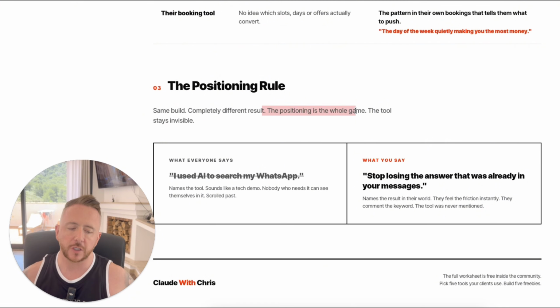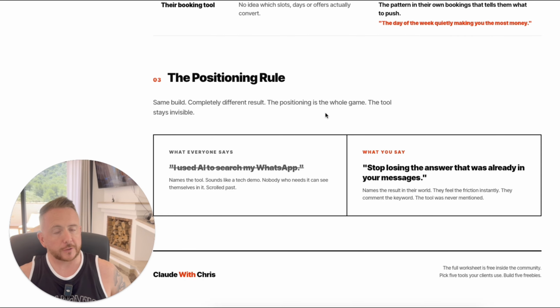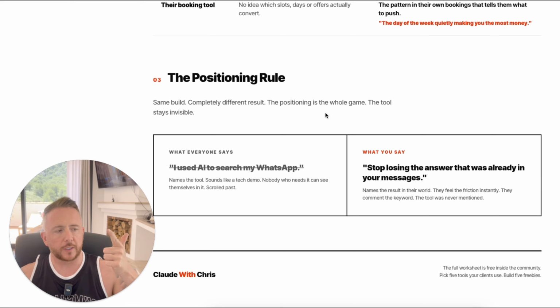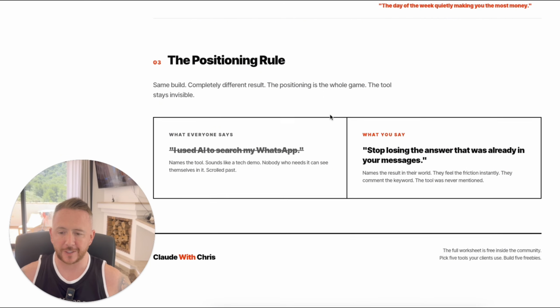If you don't position a lead magnet properly, it will not work. So it can't be, oh, I've got this AI thing, I've got this AI prompt. It's, here's the problem you've got, here's the thing that you use every single day, and here's a shortcut that will make your life so much easier and less painful. Do you want it? Comment this word. That is it in a nutshell.